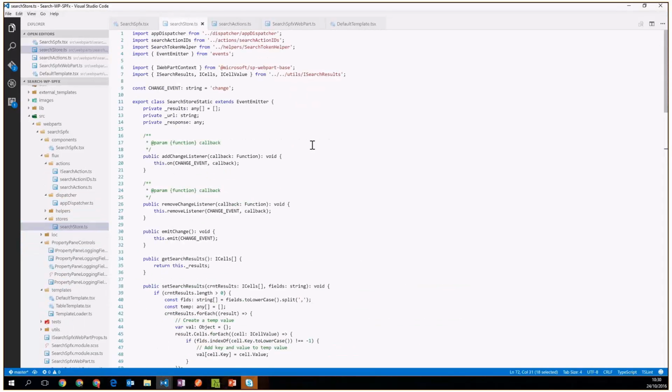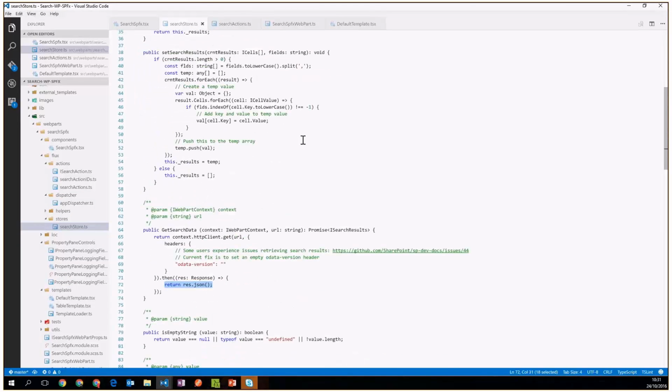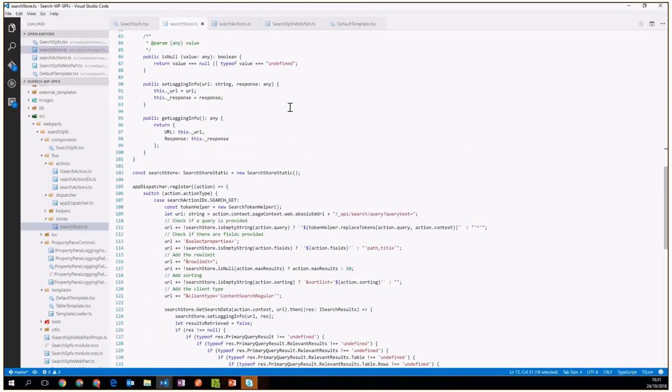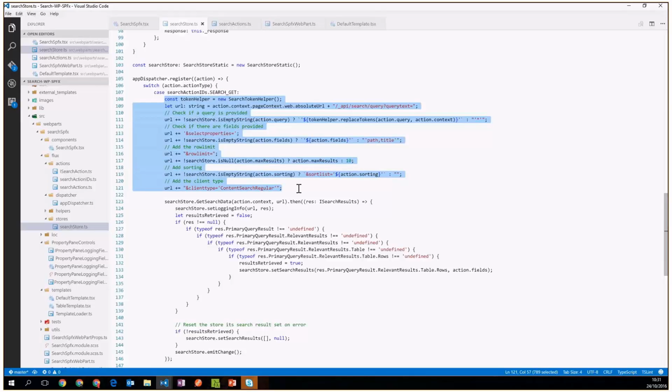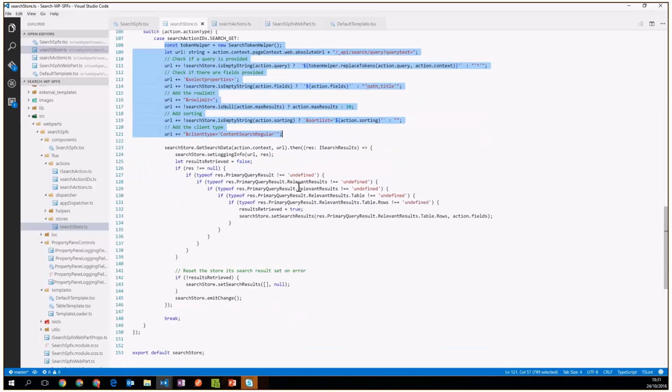So this is a search store itself, and if you know how Flux works, Flux has a dependency on the switch, which checks the action type. Now, every action type needs to be defined inside your store. So in this case, it's my search get action. If it sees the search get action, then it will execute all what's inside that switch statement or that case statement. So in this case, it will retrieve the URL, or it will build up the URL for the search call that has been or should be made.